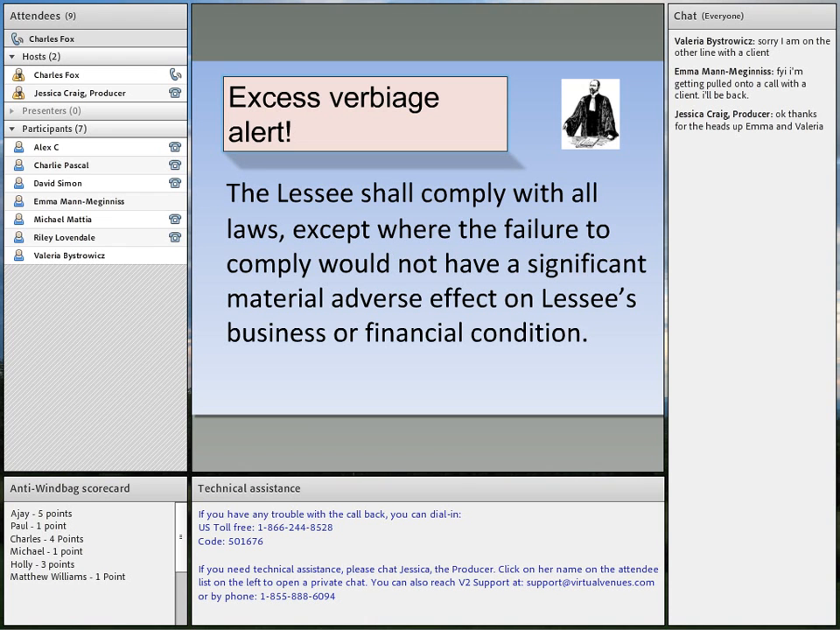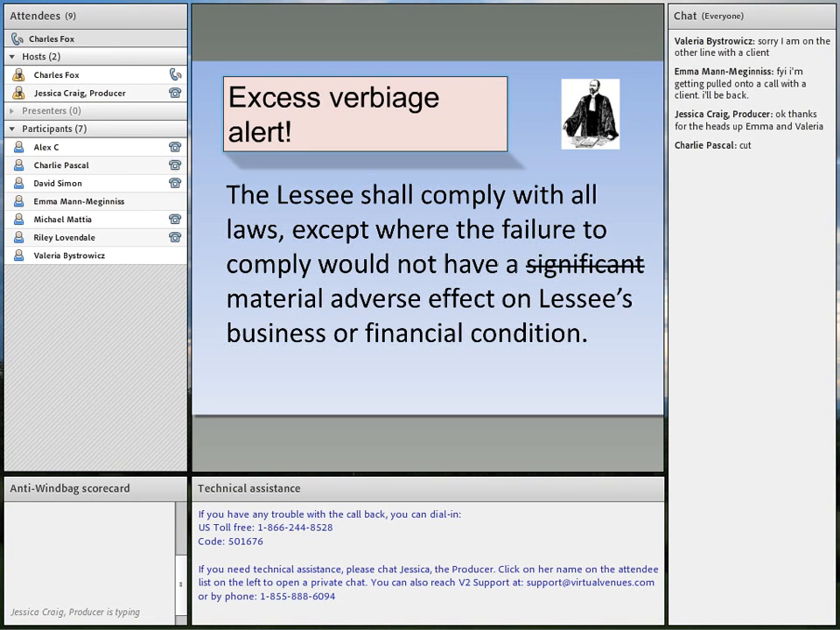So I'm looking for someone to tell me what words we can cut here. Charlie, what would you cut? I would cut significant. Significance. That is correct. Whoops, that's not what I wanted to do. There, significant. Why would you think that significant doesn't belong here?